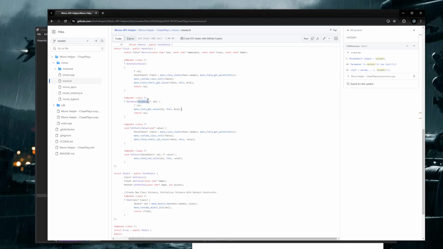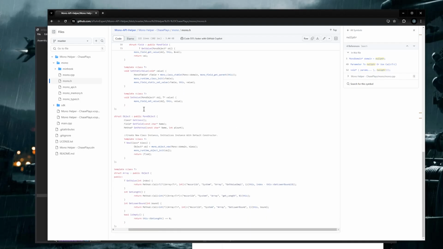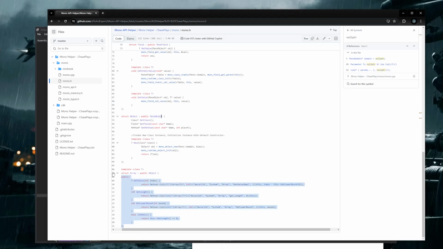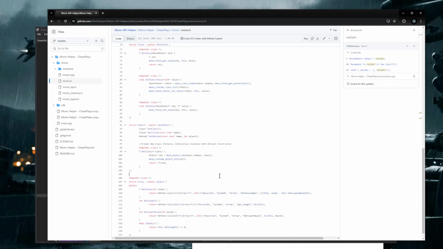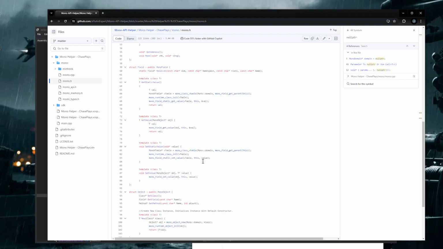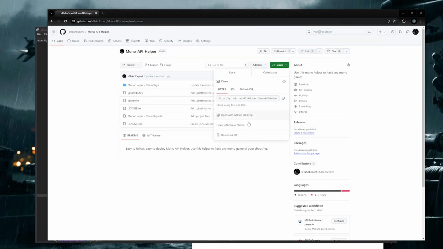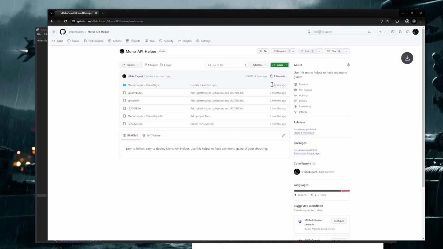Everything inherits mono object, by the way, and this is mono object. We also have an array class here too. Automatically done for you. Everything is done for you. All you have to learn is how to use it. So we're going to go ahead and download this, and I'm going to get it set up in my Visual Studio, and I'll come right back.